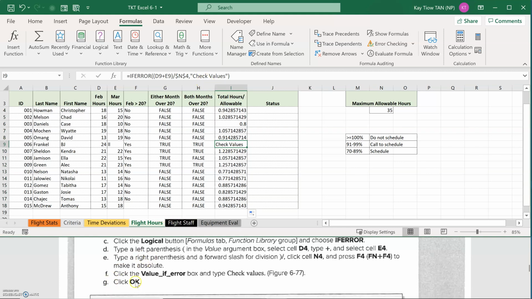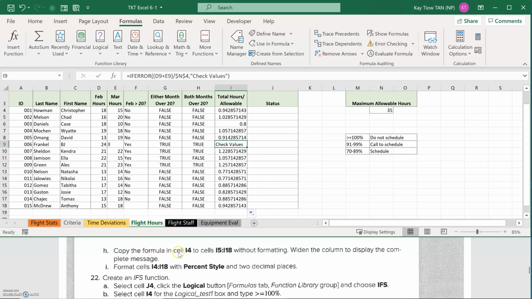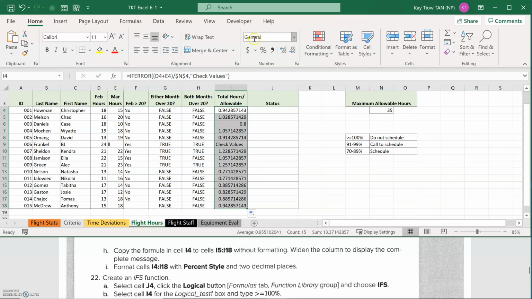So we come to here, then this one says copy the formula to I5 to I8, which we have done, and then you say format the percent into decimal. So I select all these. I go to my home, I choose percent and 1 decimal, 2 decimal. Okay, so we are done with it.